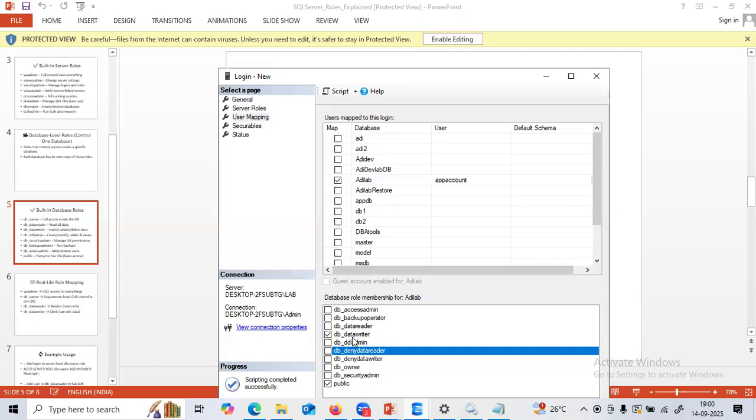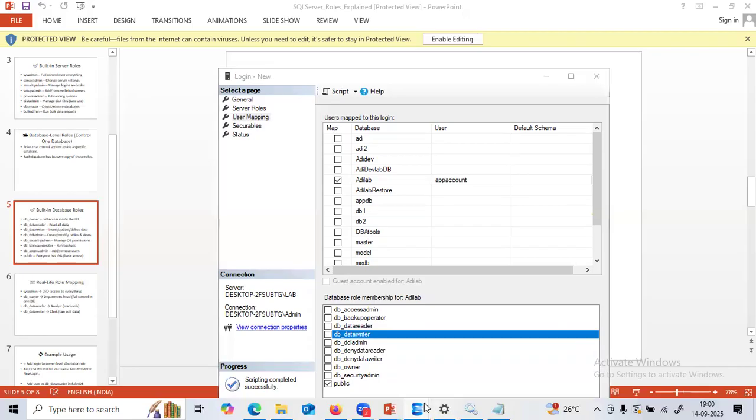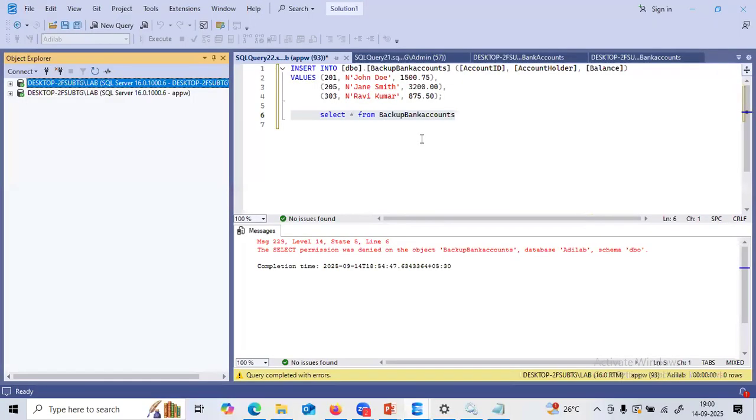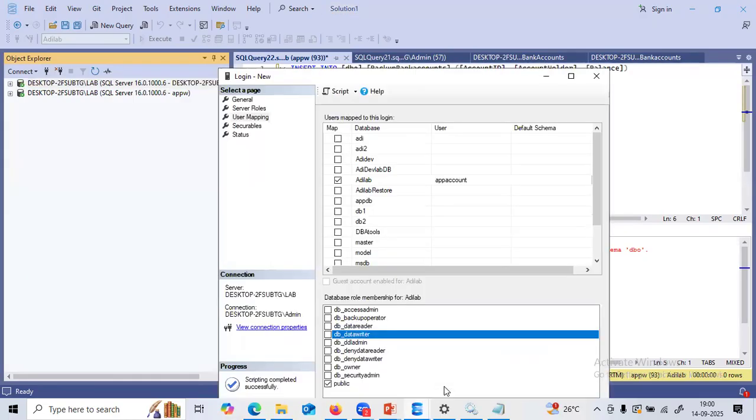So right now I have given the data writer. That means he cannot select. But in the back end, in the back door, now what am I going to do? I'm going to give select permission on the table. See here. If I run select star from bank accounts, I'm getting select permission is denied. But now what I'm going to do in the back end, or maybe we can call it a backdoor, I'm giving a grant permission.